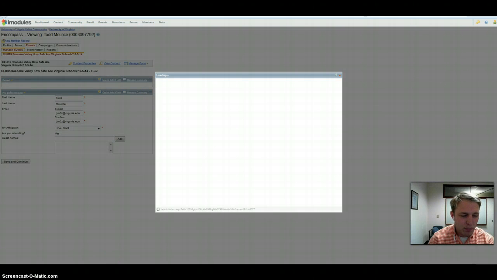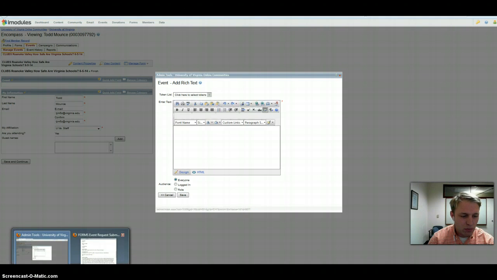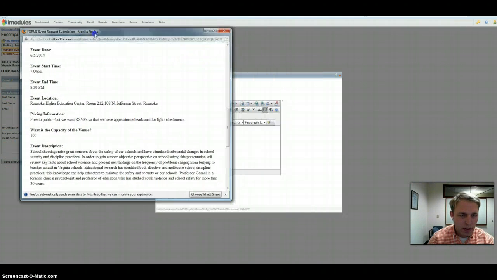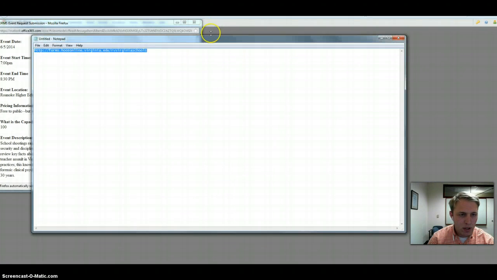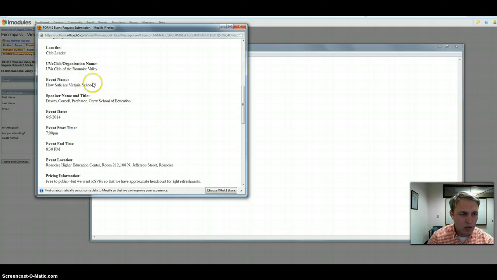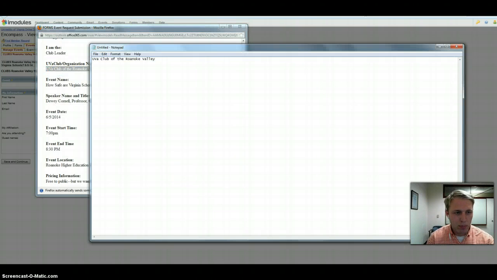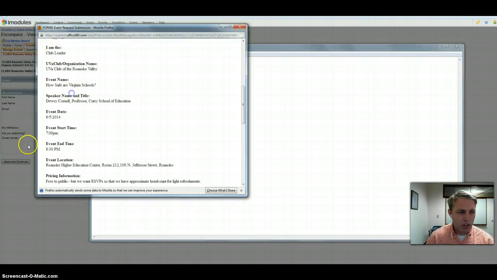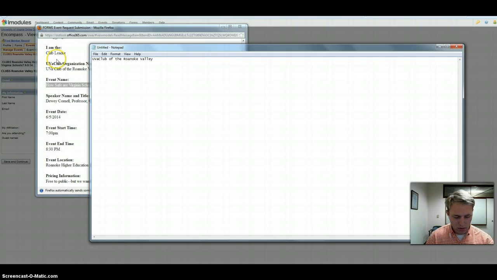much the event information. And I take all this information right from the event request form, and I open up a notepad, and let me clear that out, and I just start copying and pasting. The first thing is going to be the club name. So the UVA Club of the Roanoke Valley. Copy and paste that in there. Quick little formatting change. After the club name, it's going to be that. There's the event name.